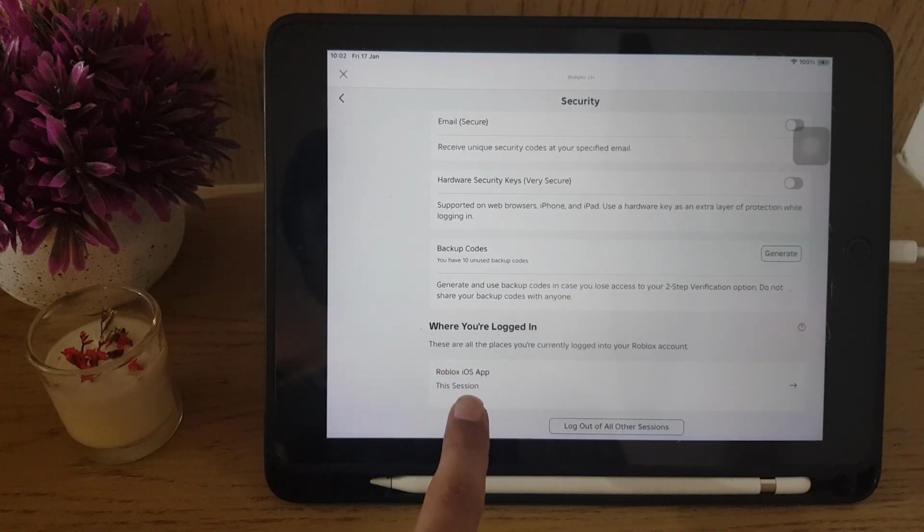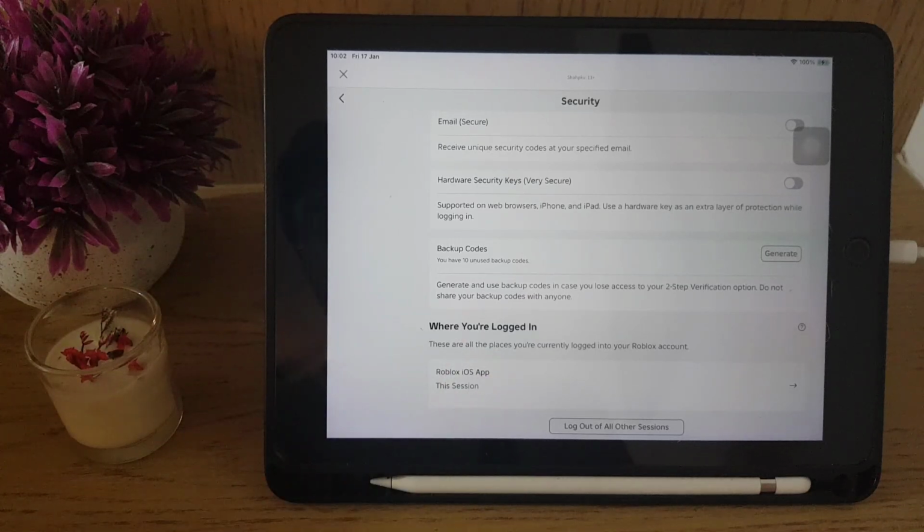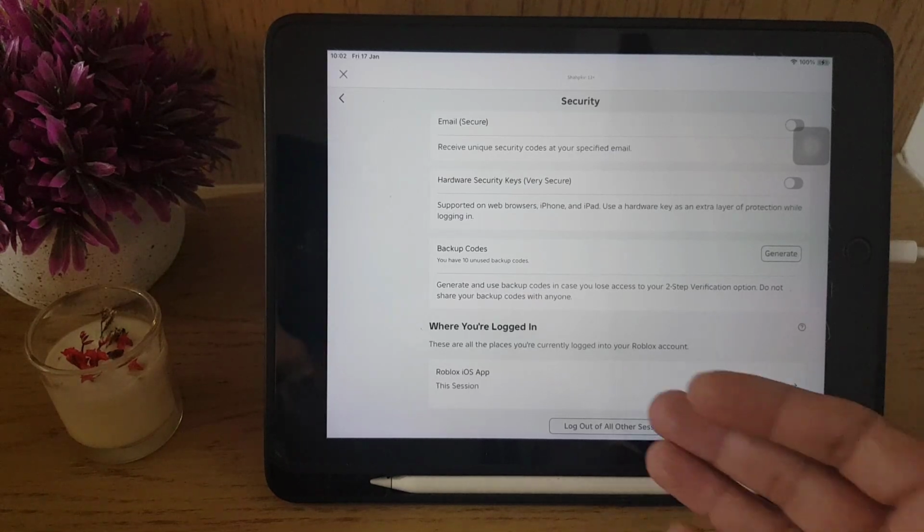here. I'm currently using Roblox on only one device, and it is shown here. So if you're logged into multiple devices, you will see it here.